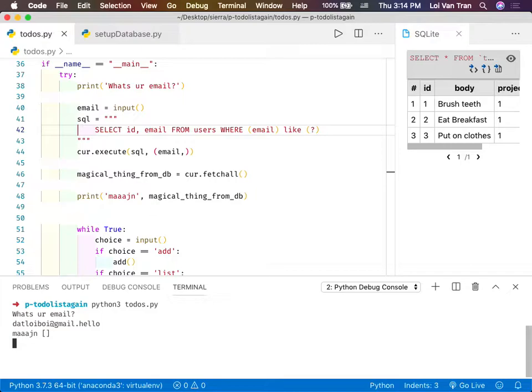Send him an error message. Creating a user. Either create a user. You could throw an error message. I don't know. You guys have fun with it. You guys decide what you want to do.